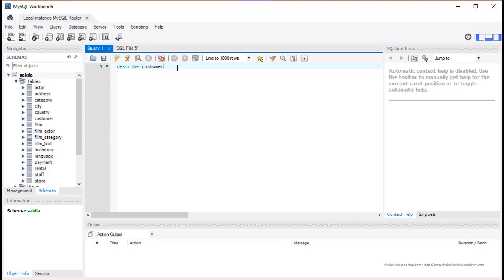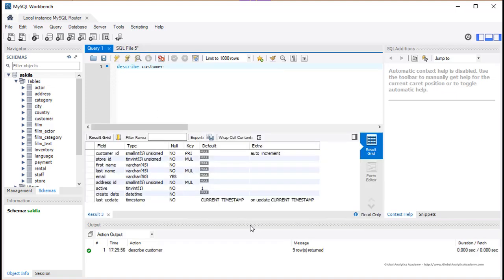There are 2 ways to get column information from a table. One is simply describe and then the name of the table that you want to get information on. So we are going to look at the customer table. Go ahead and do describe customer and execute it. When you execute, you will get all the information on what fields are available, what columns are in that customer table, what data type, whether null is allowed or not, whether it's a key, what the default value is, and any extra information that's available. So that's one way of doing it.